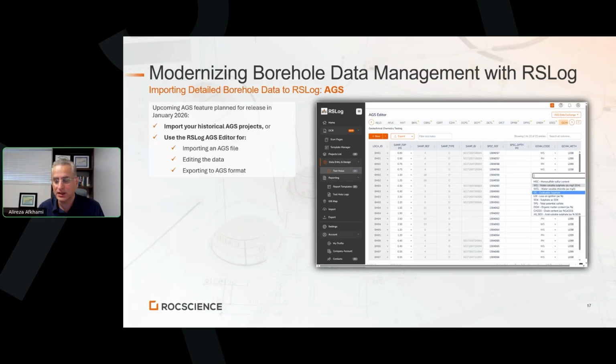We really appreciate it. And once your edit of AGS data is done, you will be able to export that data to AGS. Now, phase 2 of this will be to link this AGS feature, to integrate it essentially with cross-section designer, for example, in RSLog, to the query builder feature or to other features, so that you can take advantage of all the advanced tools that we have in RSLog.